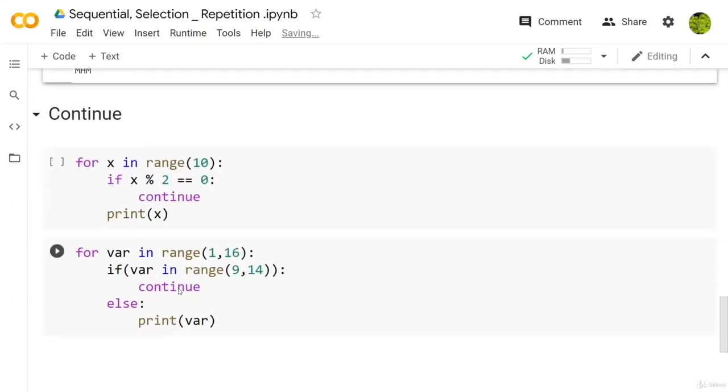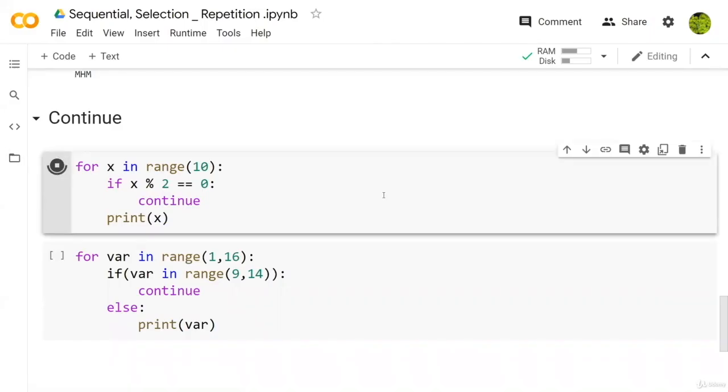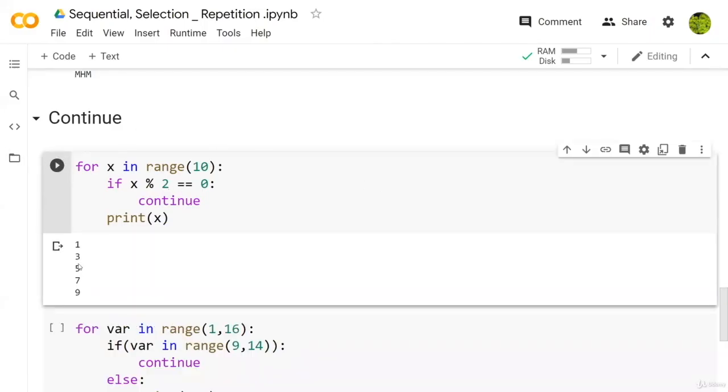Okay, now next the continue. So you will stay in the loop continuously. You will not come out of the loop if the condition is satisfied. It is the reverse of break. In break, the loop is broken and you come out of the loop if the condition is satisfied. And in continue, you will stay in the loop even when the condition is satisfied. So when I run that, it is going to print the values like this.